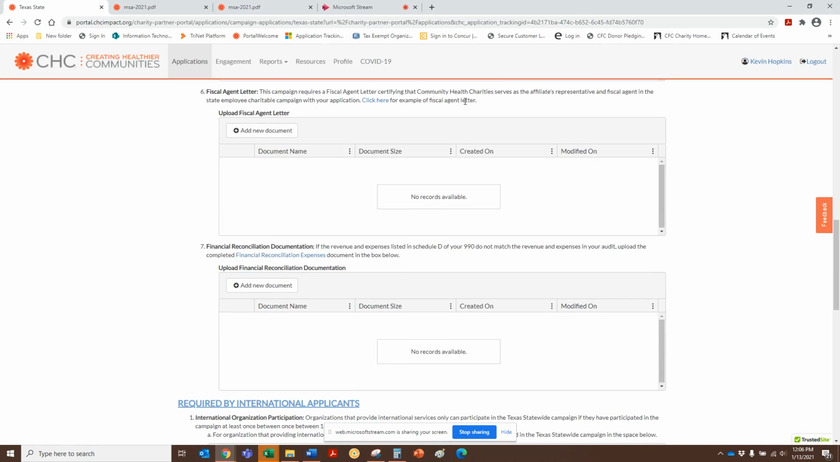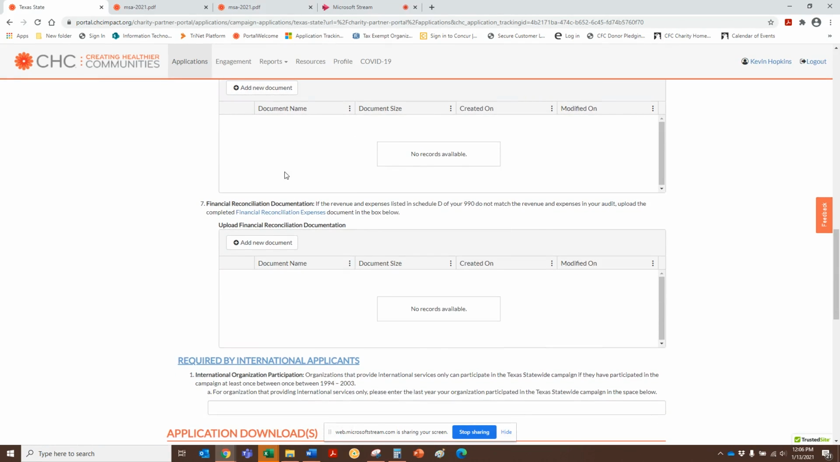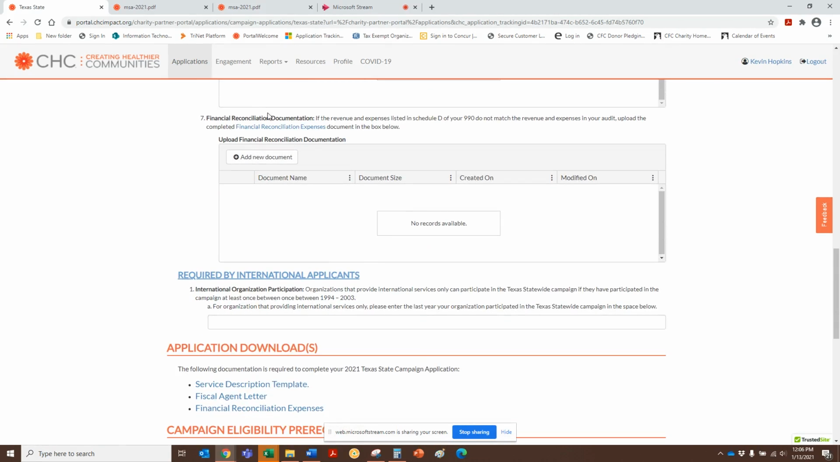Next, we have the fiscal agent letter. This just says that Community Health Charities is going to serve as your representative and fiscal agent in the campaign. And you can click here for the specific language that you'll just need to attest to, and you can upload that document here. Lastly, we have our financial reconciliation documentation.